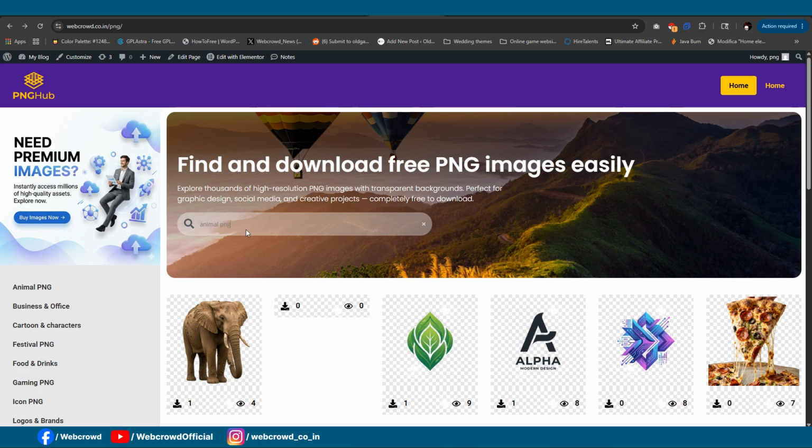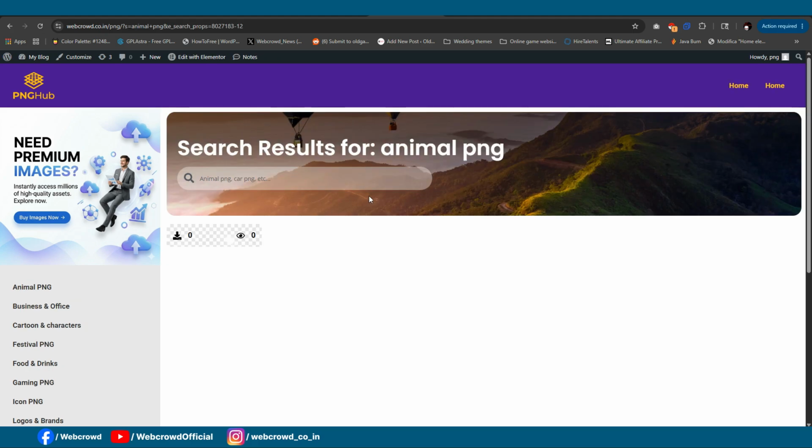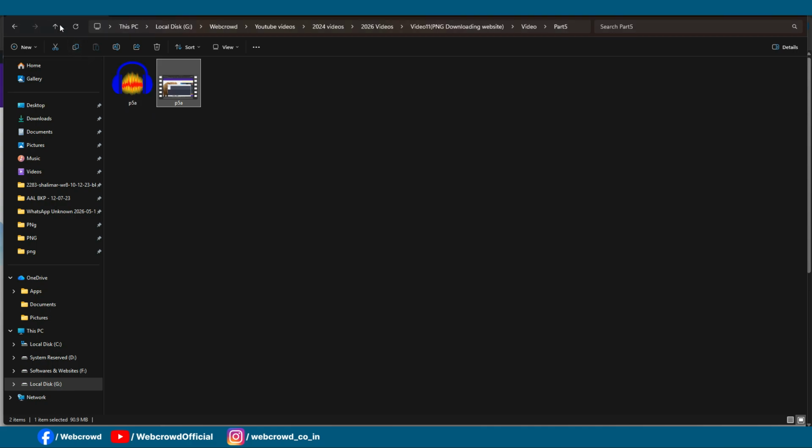Animal PNG, and you can see here the search results for the animal PNG which is not showing properly. Alright, so basically the WordPress default search is not so much optimized to show the content according to our query. Alright, so for that we have to add one function which will improve the search functionality of the WordPress. So let's add that functionality.